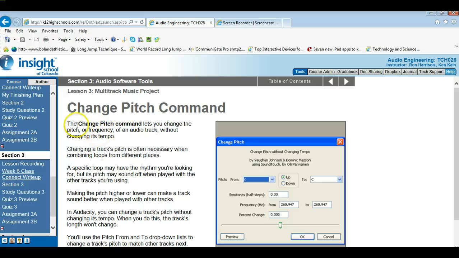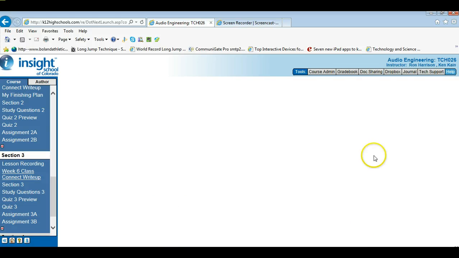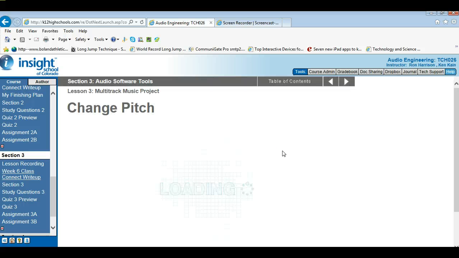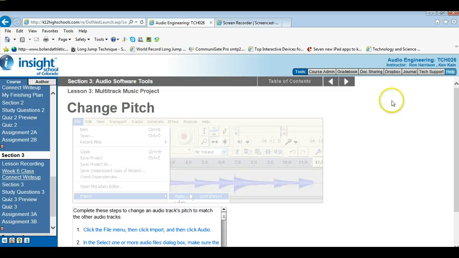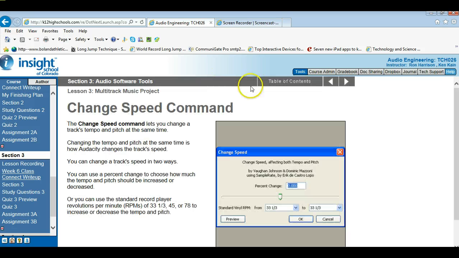Now you're going to work through changing pitch. Of course, we learned before that pitch is the frequency of an audio track. They're going to have you work through that, same thing as before. They give you a screenshot of what it looks like. Now they're going to give you the directions on going through and doing that work. So make sure you do it properly, follow all those directions.